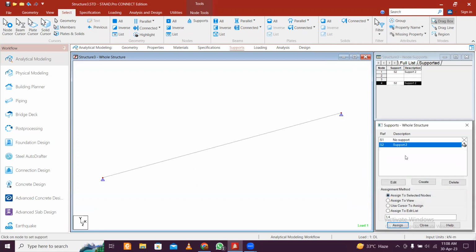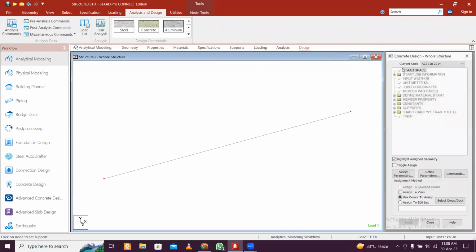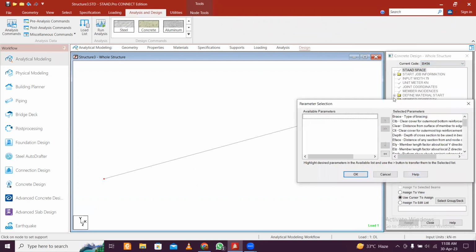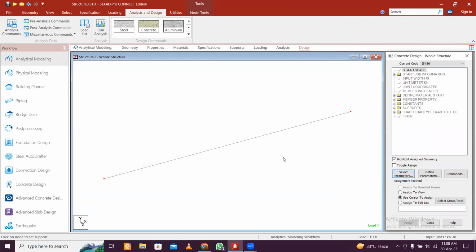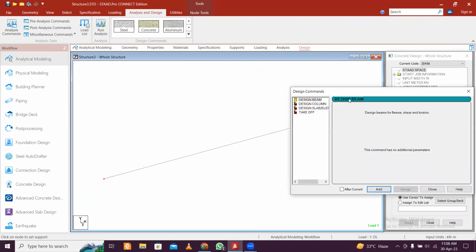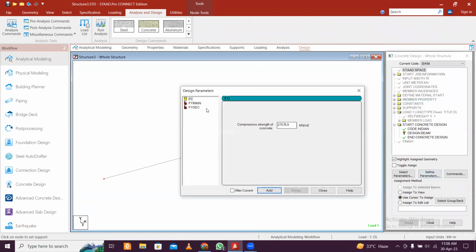and yes. So supports have been assigned and corrected, and then we go to design, select concrete, select your code, select the parameters that you need. We need obviously FC and FY, and click on OK. And commands, just design beam, add and close, and define parameters.